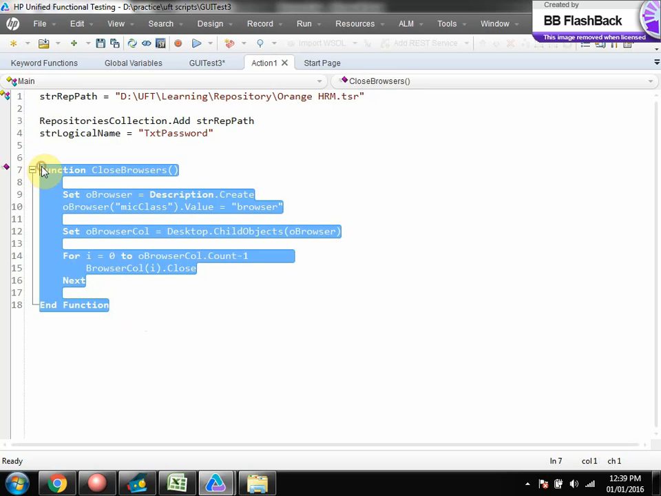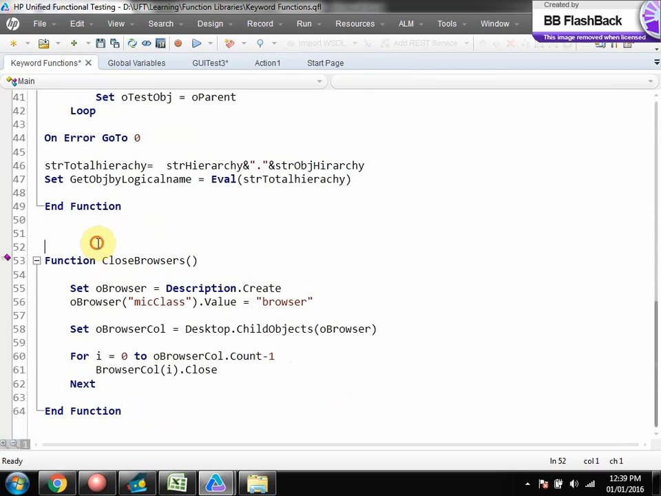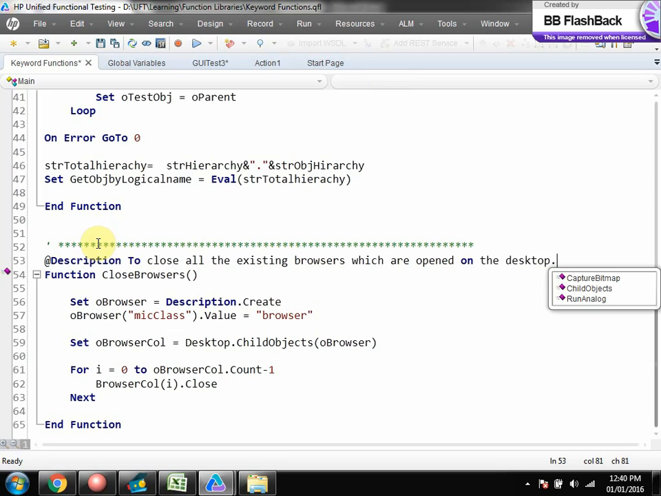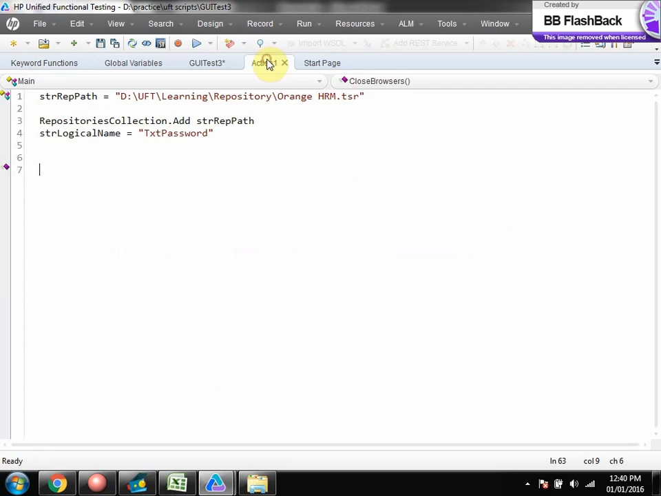Then keep this function inside the keyword functions. So you have to create all the keyword functions here. Then you can add a description for each and every user defined function. The description is used to give the information of every user defined function. You can say, to close all the existing processes. The next one is launching the browser, right?